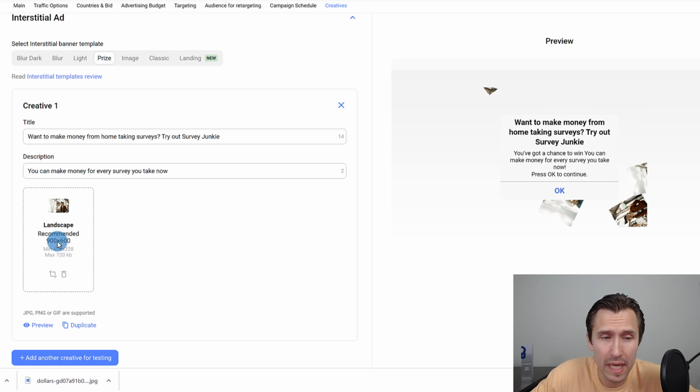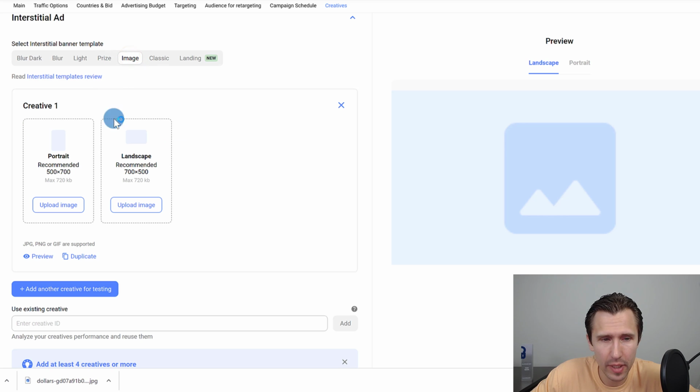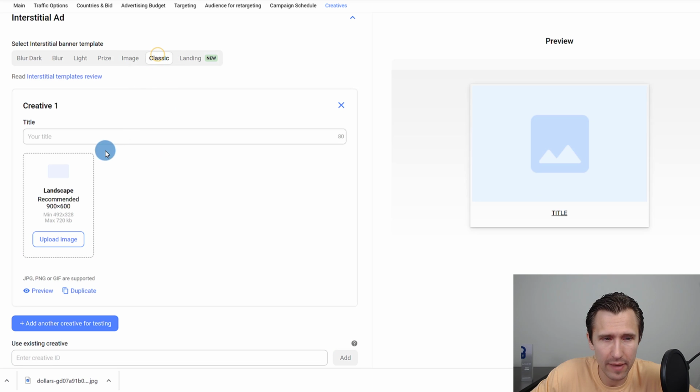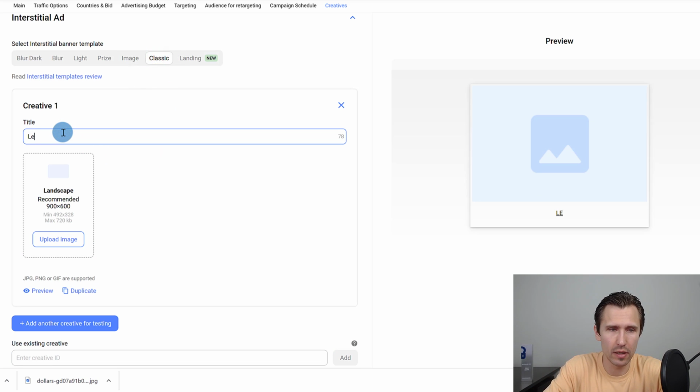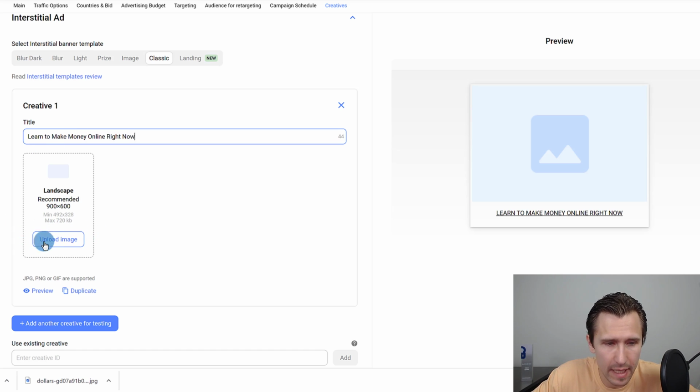So now when maybe you want to add a picture of money, for example, right? So it's going to be different. You can just have an image. So here you would have to upload a new image. You can have classic, which is learn to make money online right now. So something like that. Again, you would add an image.